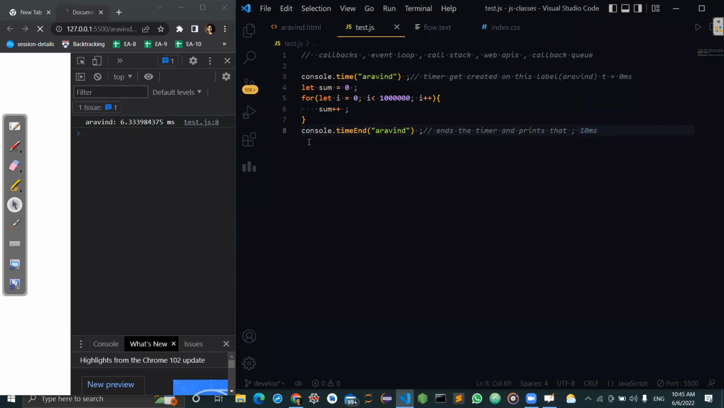So let me save this, and you see it is printing Arvind, which is the label, and a colon. How many milliseconds did it take to run this entire code in between these two? It took 6.333, roughly 6.334 milliseconds to run this particular for loop. And by the way, how many times did it loop? 10 power 4 into 10 power 6 times. That is very huge, right?